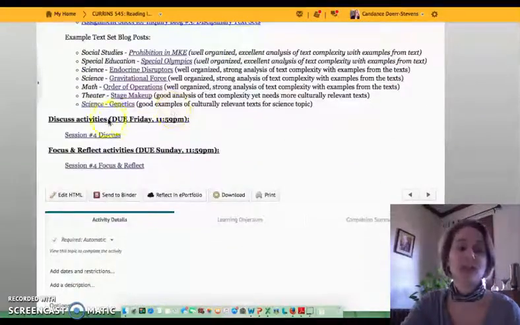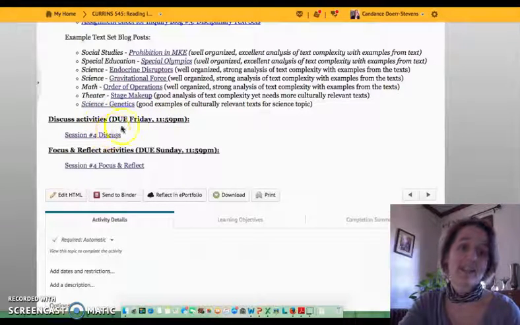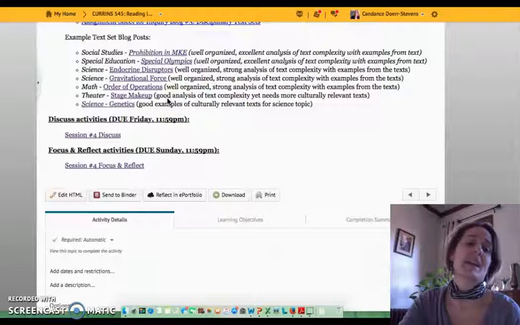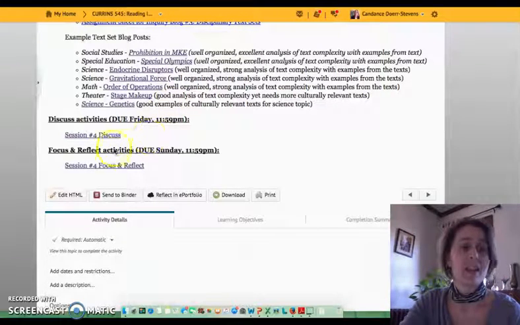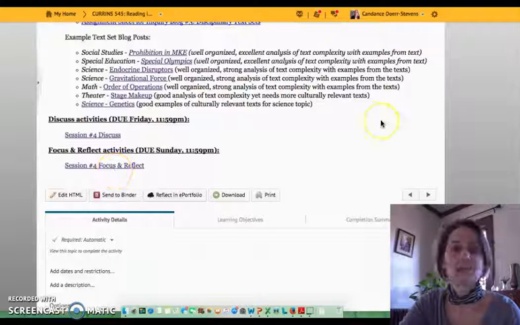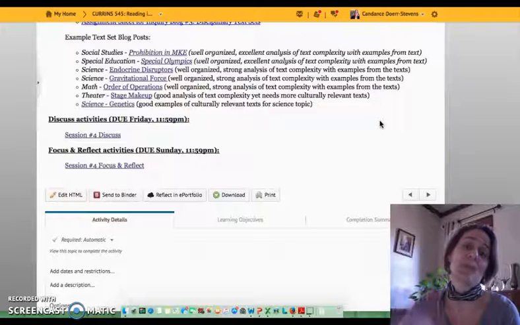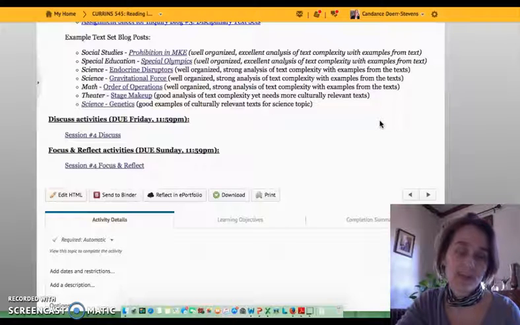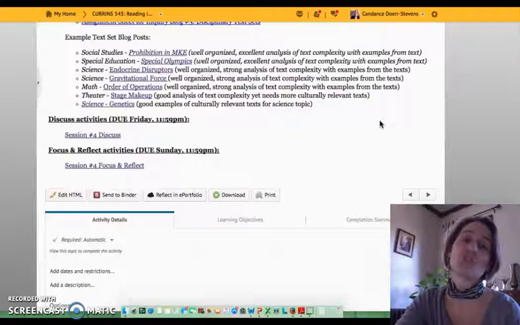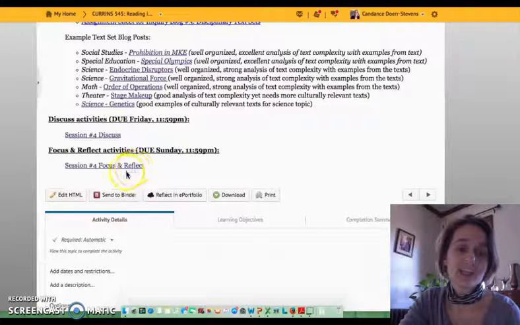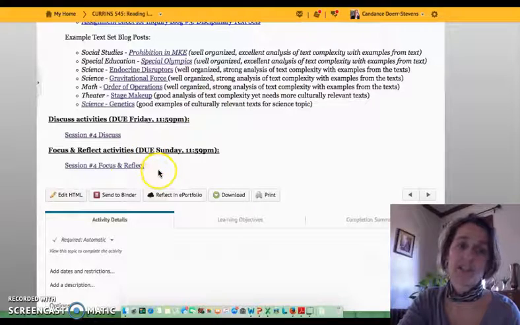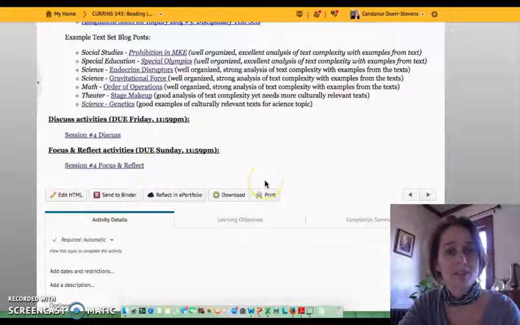We also have a discuss activity for this week, which has to do with practicing analyzing a text for text complexity. You'll be choosing a text and then analyzing that for text complexity. The focus and reflect for this week will be having you look back at the previous 4 weeks and reflect on your learning so far as a learner in an online setting. So we're taking a little break from text complexity for the focus and reflect, but everything else this week will be about text complexity.